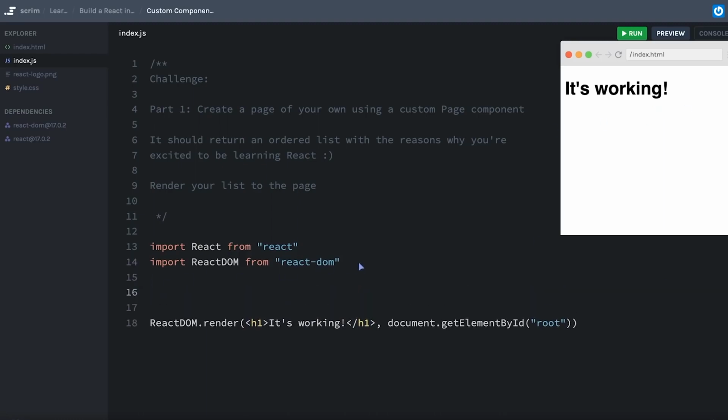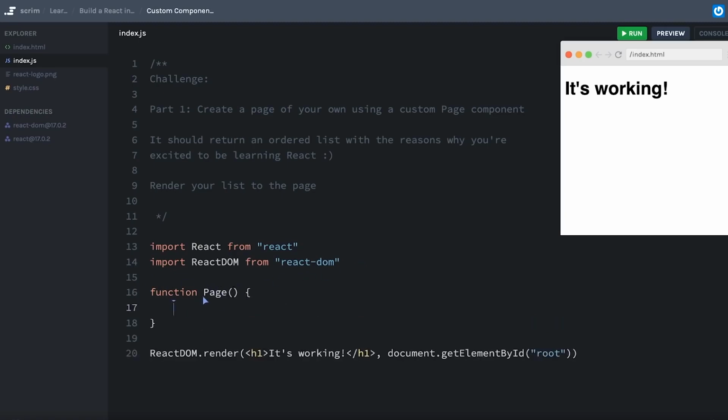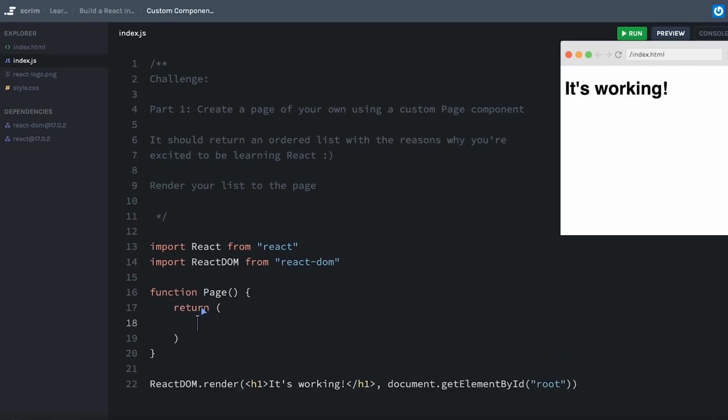Now the meat. We are going to create our own custom page component by using a function called page, using a capital letter to begin. And this function is simply going to return some UI, or in other words, some JSX that we can put in the page. Just as another little sanity check, I'm just going to remove the H1 here and put it inside my page component, and then render my page component as we've learned. And I refresh and everything is still working, and just to make sure, I'll just make a change. I'll say it's still working.